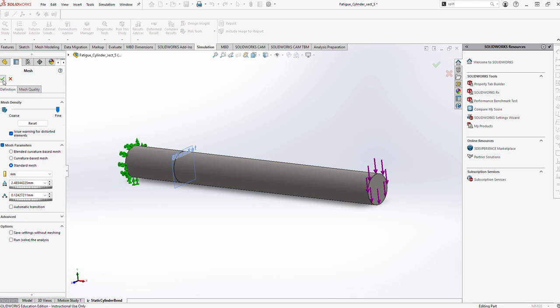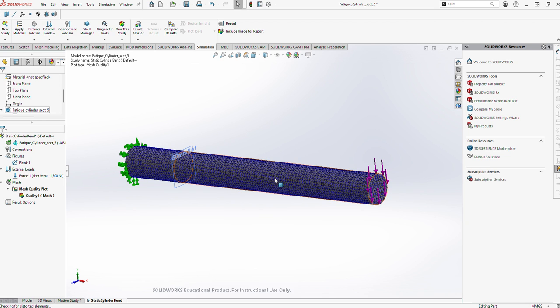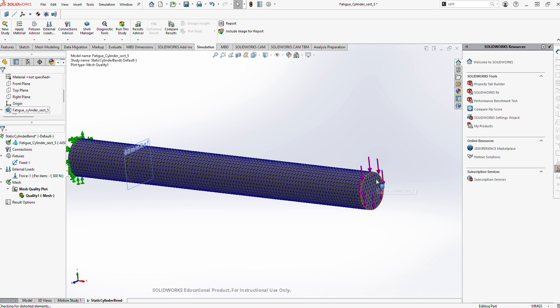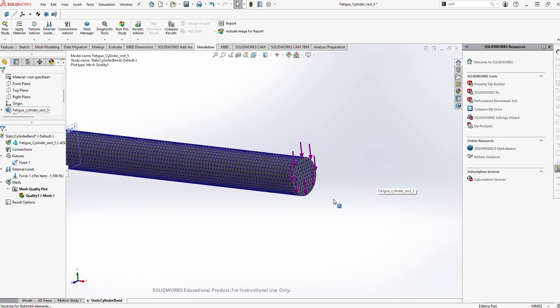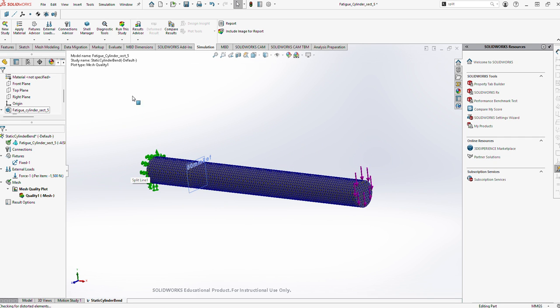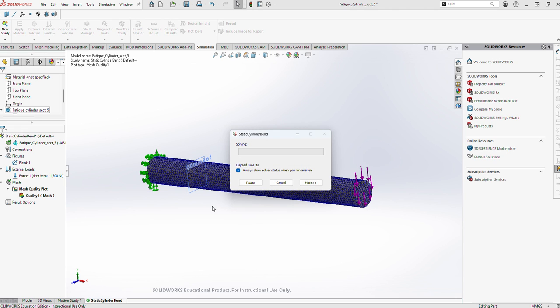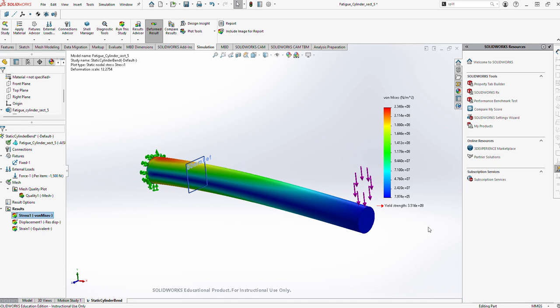So I'll now click on the green arrow of OK, and now you can see we have got a reasonably fine mesh over here. Now with this mesh defined, I can actually run the study. In this case, I'm not very much interested in any specific variables other than the von Mises stress and the overall displacement. So I will run the analysis and look into the values of those.